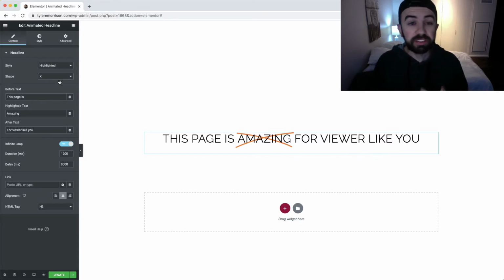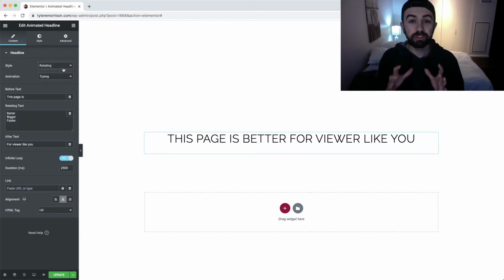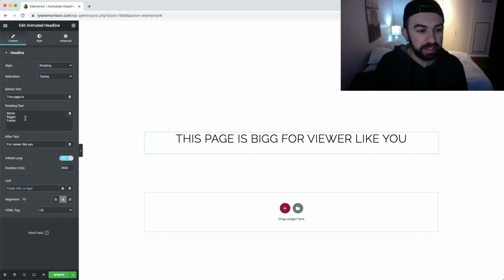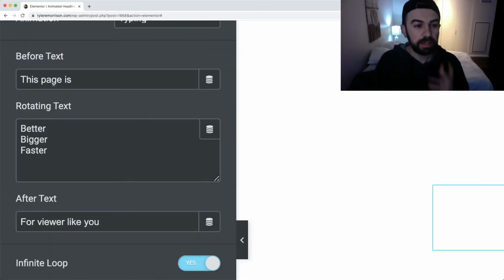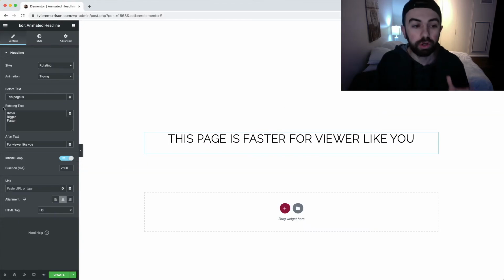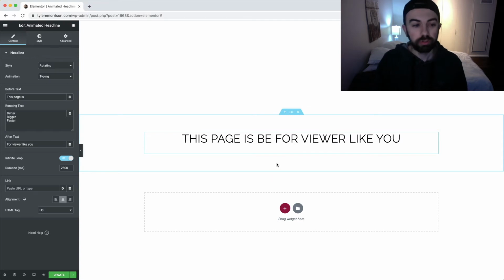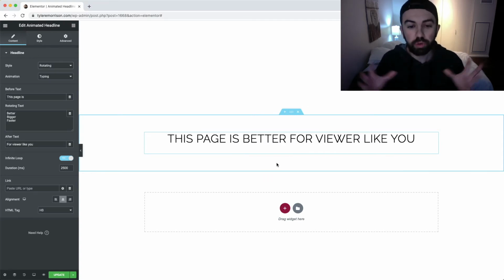All right, guys, super exciting. Let's talk about the rotating styles. And this is what I'm super excited about. I think these look really, really good. And like I said, right over here, we have the before text, the after text, but under rotating text, we now have 3 words. What this is doing is picking a word from this list and rotating it in right here. So you can see that this is bringing in all the words.